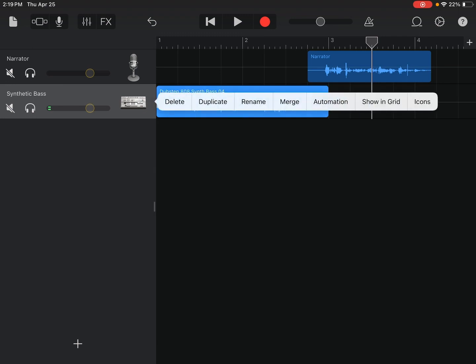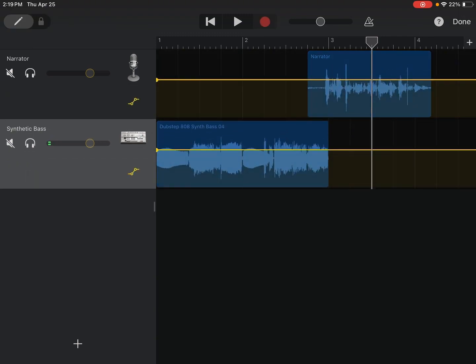You can do that by tapping on the instrument of the track you want to fade the music out, and make sure you turn the editing red button at the top left-hand corner on. From here, you can simply tap on the yellow line and add nodes in which you can move around to adjust the volume, to fade out, to fade in, or however you like.